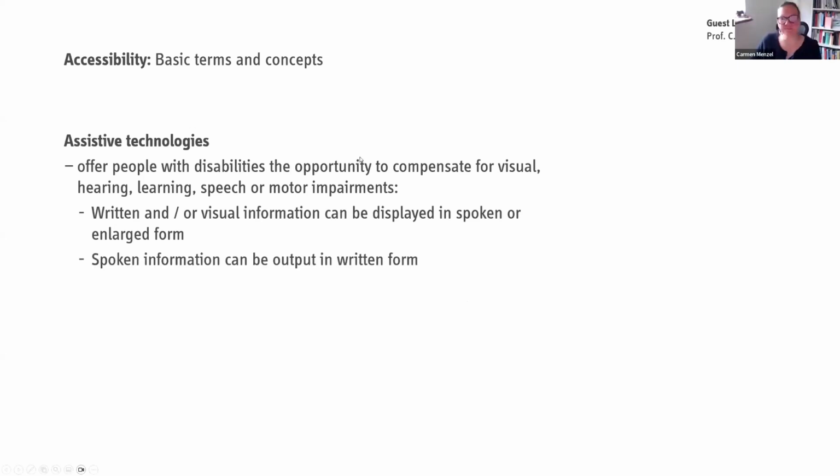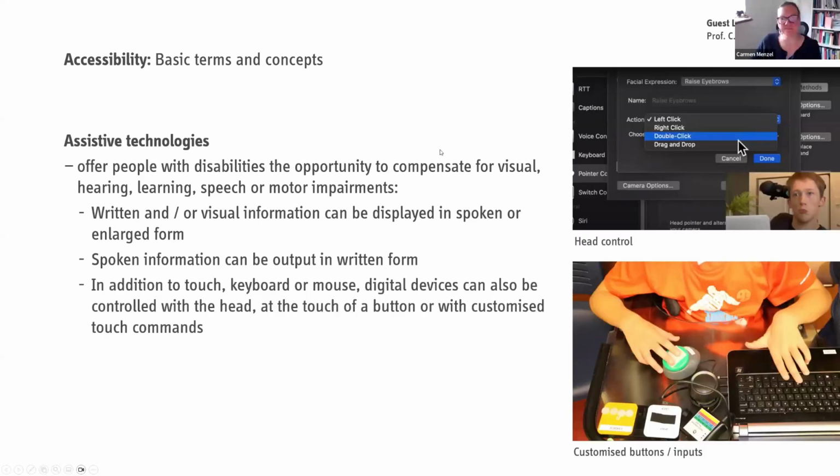And in addition, there are other inputs available, like on the top right, you see a head control. This person can't move at all, so he has to control the computer with his head, because this is the only limb he can still move. Other mobility impairments can be compensated with customized buttons and inputs, as you see down here. They usually provide bigger buttons or bigger wheels, which can be turned around to control a system.